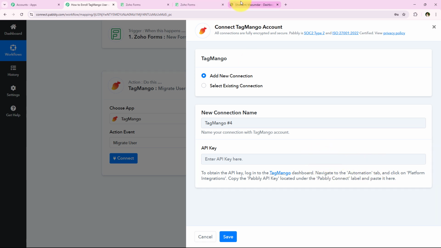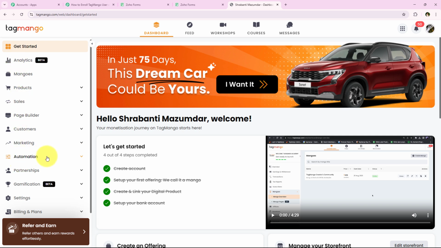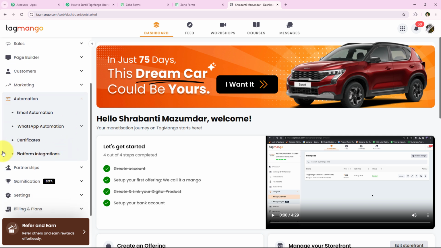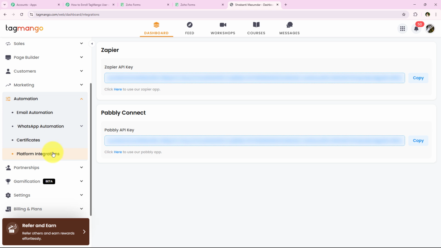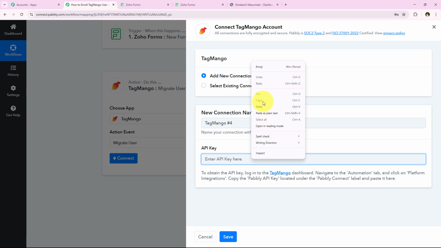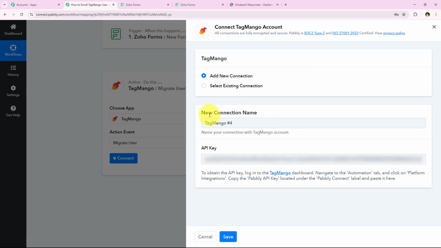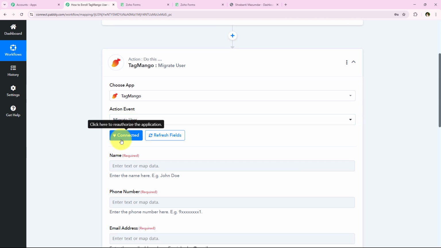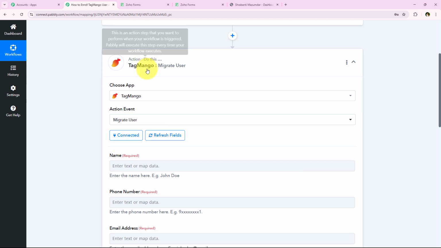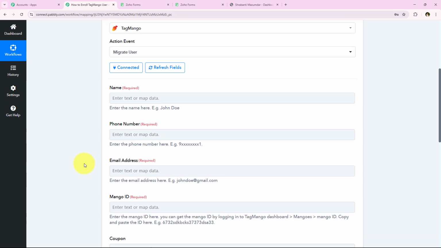I'm just going to open my TagMango account, and now from the left side of the bar, we have to go towards this automations and then platform integrations. And yes, over here you can see Zapier and Pabbly Connect. So we have to copy this key given under this Pabbly Connect label, which is Pabbly API key. So I'm just going to copy this key, and then we're simply going to paste it right over here in our workflow. And after pasting this key, we simply have to click on this save. And as you can see, with this, we have successfully connected our TagMango account with our Pabbly Connect's workflow.